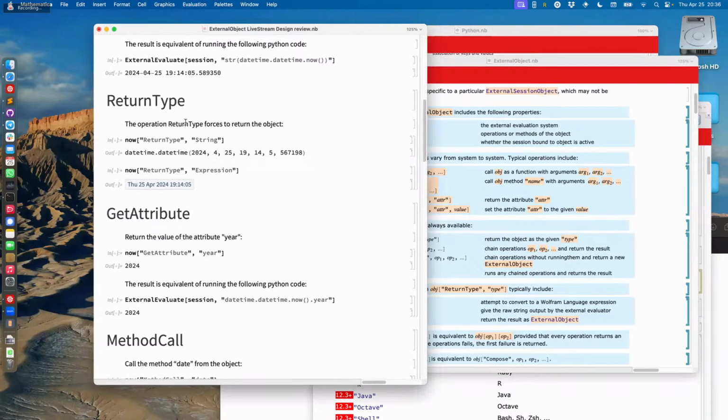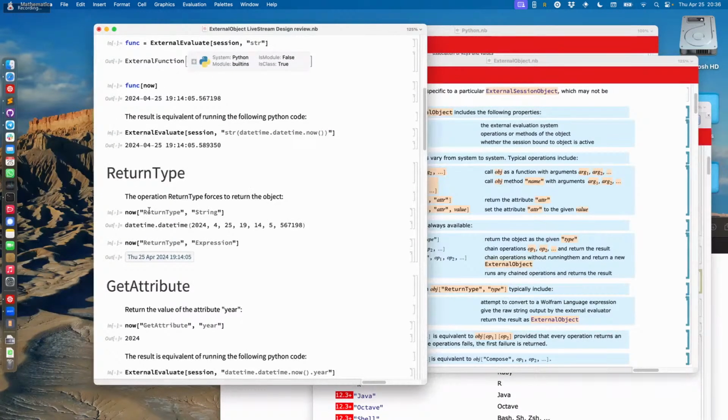So return type is basically, you have your object, and then you ask for a certain return type. So basically, it is transform the object into either a string or an expression. In this case, the object was a date, so I'm asking for the expression, and it gets me back the expression.